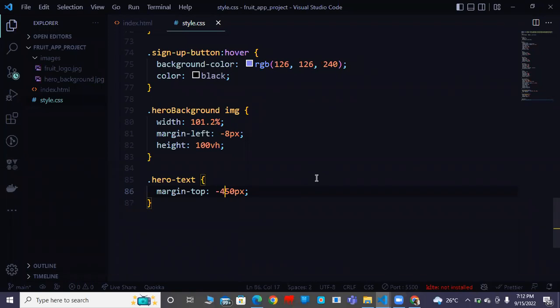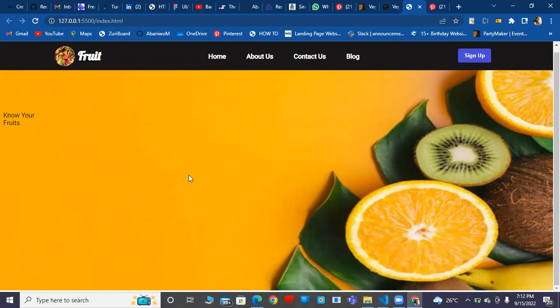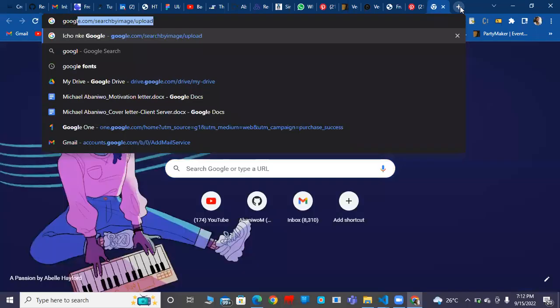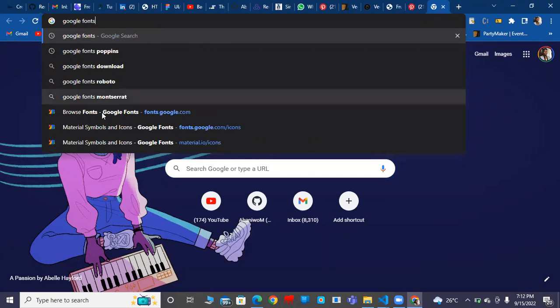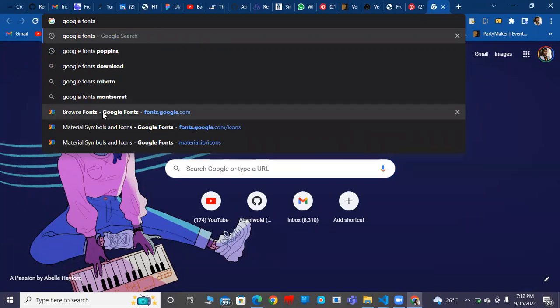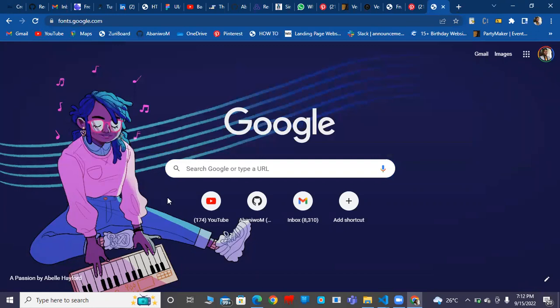Let's say 450. Okay, let's start with that. So let's make it look finer. This looks kind of, yeah. As I told you the other time, Google Fonts. As a front-end developer, you have to have a design kind of skill. You should be good at designs.